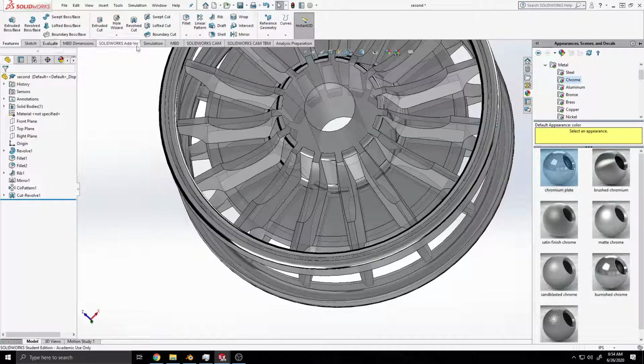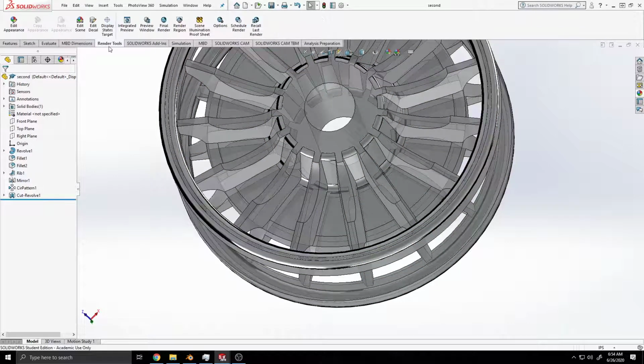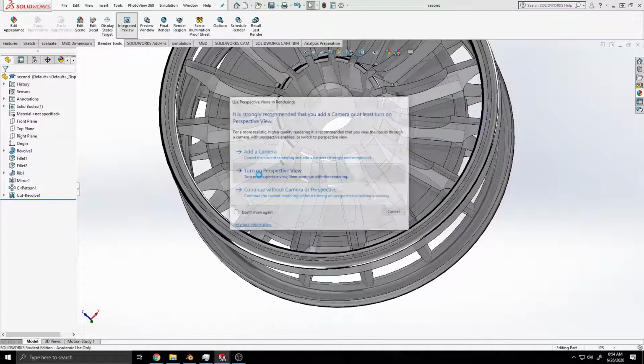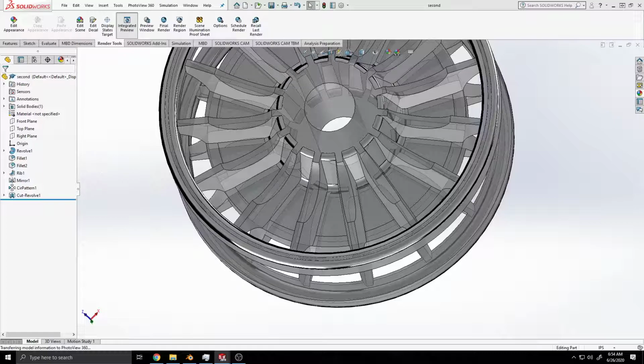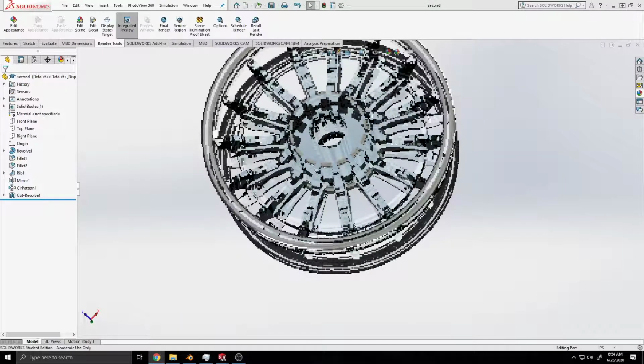Now we could go to SOLIDWORKS add-ins. Photo View 360 comes with SOLIDWORKS Professional. If you have SOLIDWORKS Core, you may not have this option. It's an add-in. And then the render tools will activate. You could hit Integrated Preview. And just give it a minute, and it will start to photorealistically render that image and make it look pretty impressive for your second exercise ever using SOLIDWORKS.